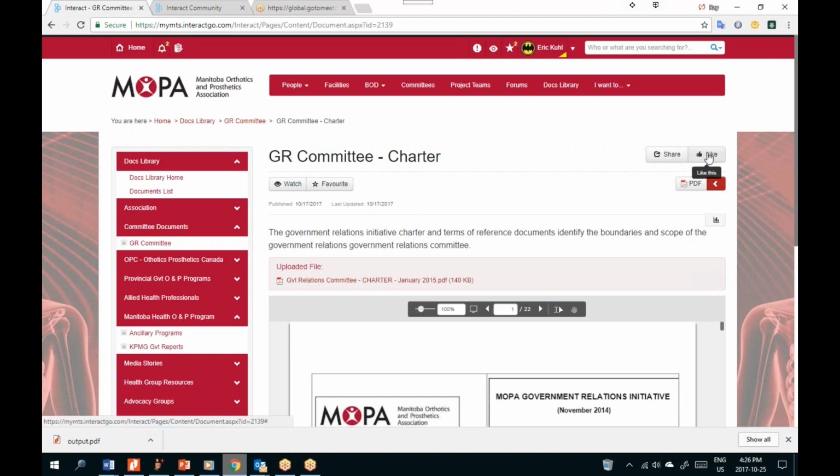You can also like pages. You can see that there's a button that you can use to like it. You could convert it to a PDF. The button to the right of the PDF is your ability to minimize the screen.